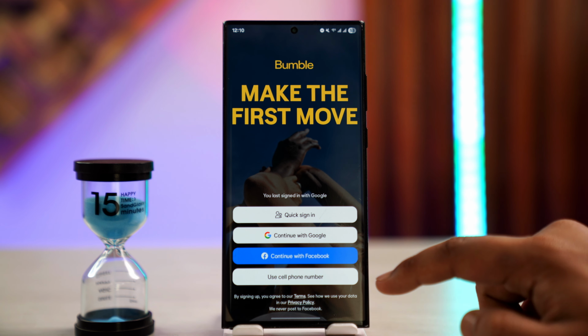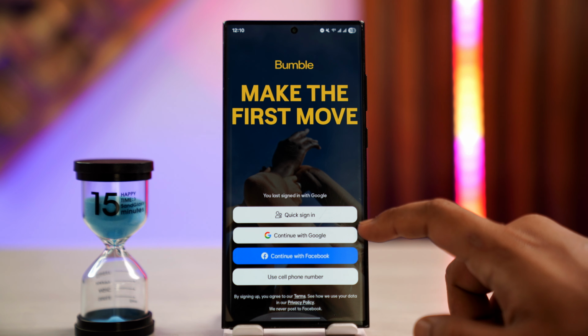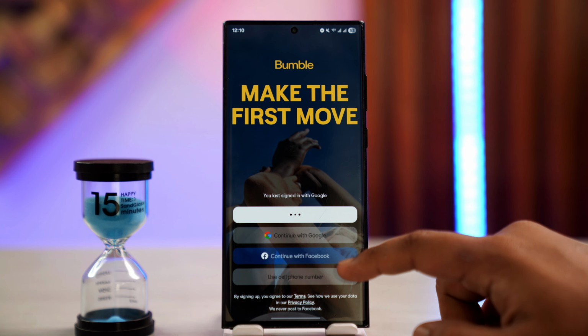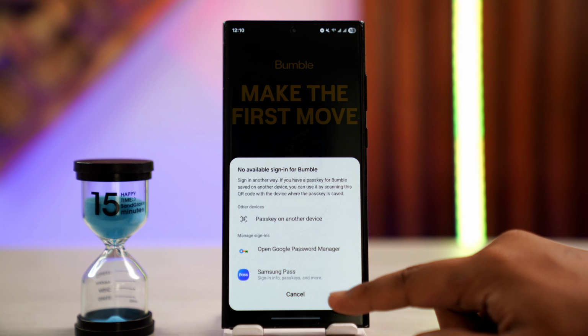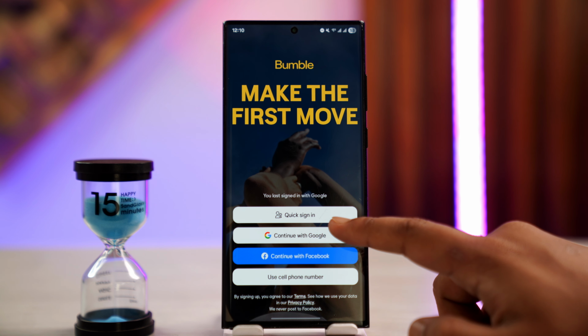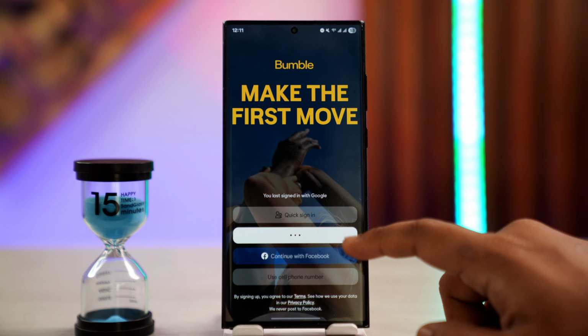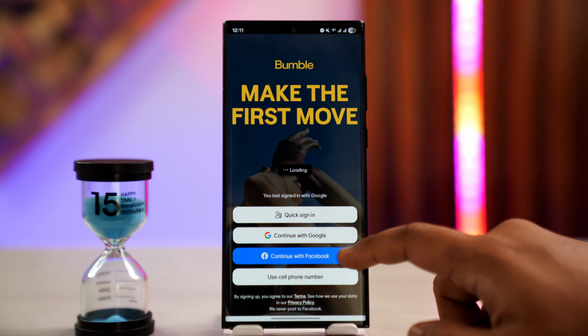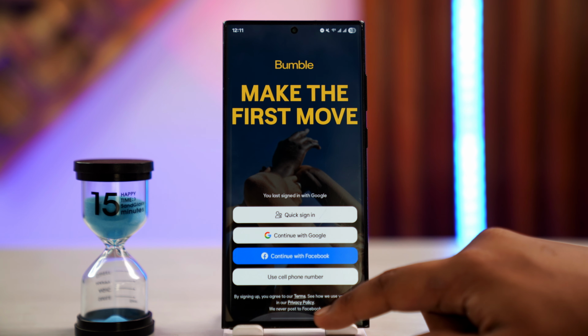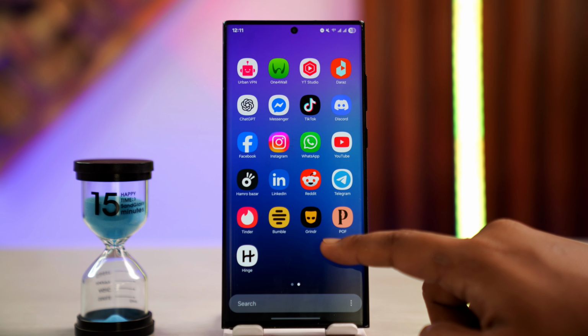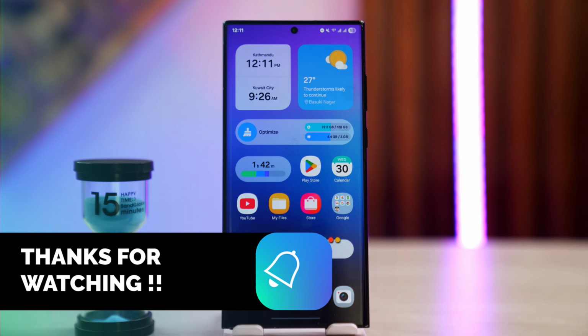not necessarily a password. Now sometimes you might just want to go back and you can go to this Quick Sign In button. You can sign in using your other methods, but in most cases if you tap on continue with Google or so on, you'll be able to easily log into your Bumble account. If you're still facing some issues, it could be an issue with the app, so you can try to uninstall the Bumble app and reinstall it again.